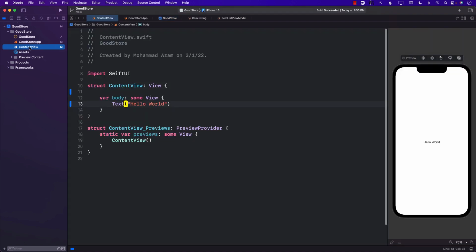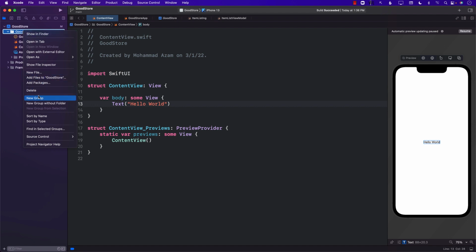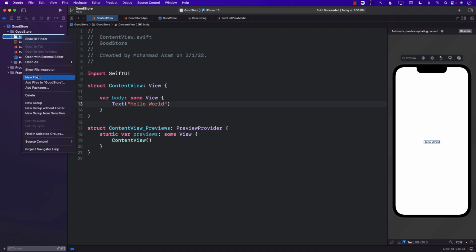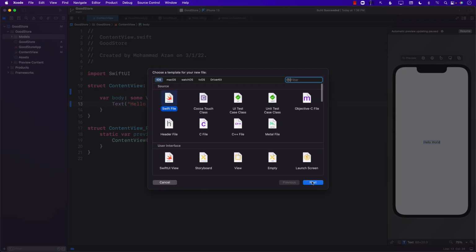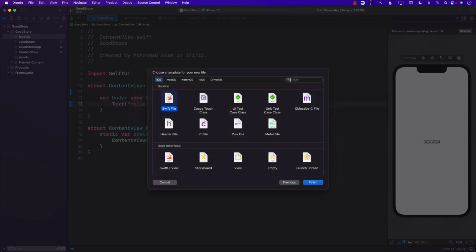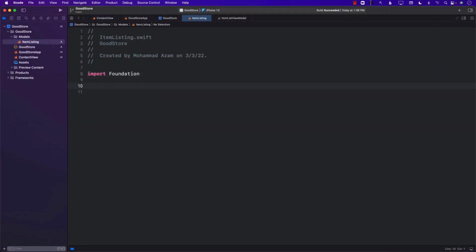So I'm going to go back to my code. And currently you can see that I don't really have any model. Like, what exactly do I want to store in CloudKit? It's always a good idea to create models instead of using dictionaries. So I can go over here, create a new group. I can call it models. And in the models, I'm going to go ahead and add a new Swift file, and I will simply call it ItemListing. The ItemListing is going to represent a single item that we want to store in the CloudKit database.